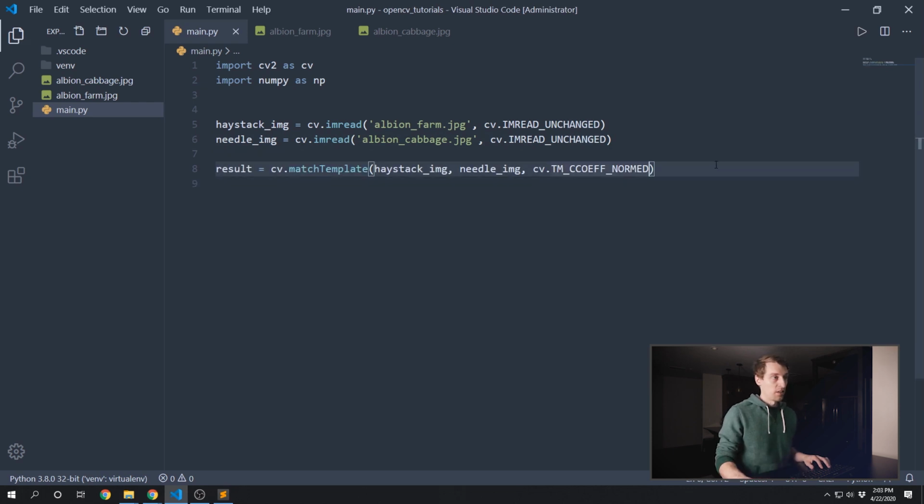And for the comparison method, I chose this CCOEFF normed. And I just find that this one gives me the best results most of the time. And now that we've called matchTemplate, let's go ahead and take a peek at the results. So to do that, I'm going to use imShow, which is just going to show an image in a window for us. The first parameter is just the name of that window, and then the second parameter is the image or the data that you want to display.